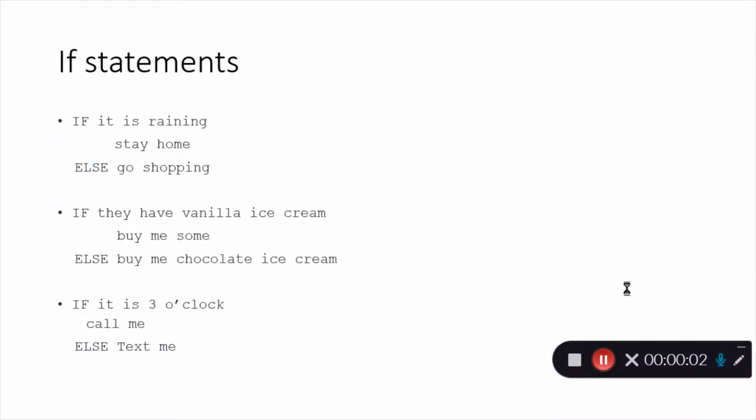If statements. Look at 3 examples here. The first example, if it is raining, stay home, else go shopping. Second example, if they have vanilla ice cream, buy me some, else buy me chocolate ice cream. Third example, if it is 3 o'clock, call me, else text me.